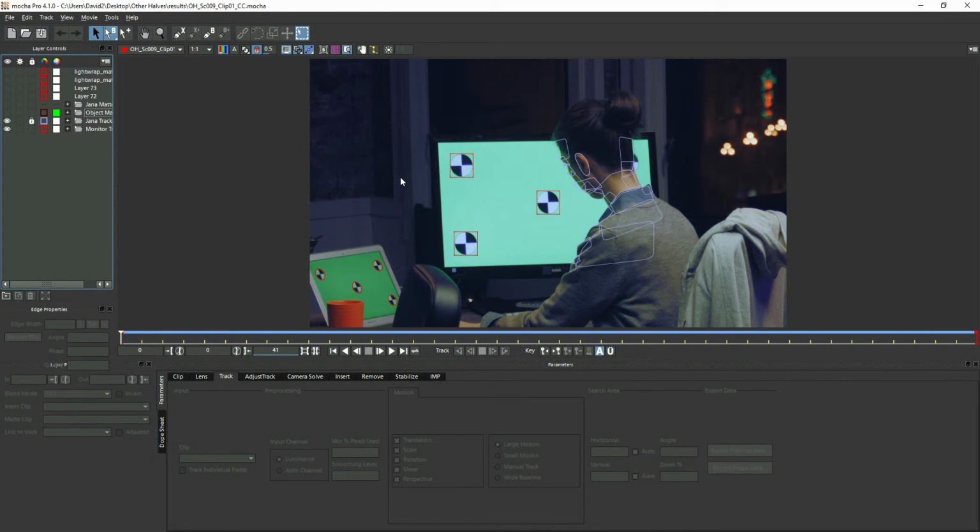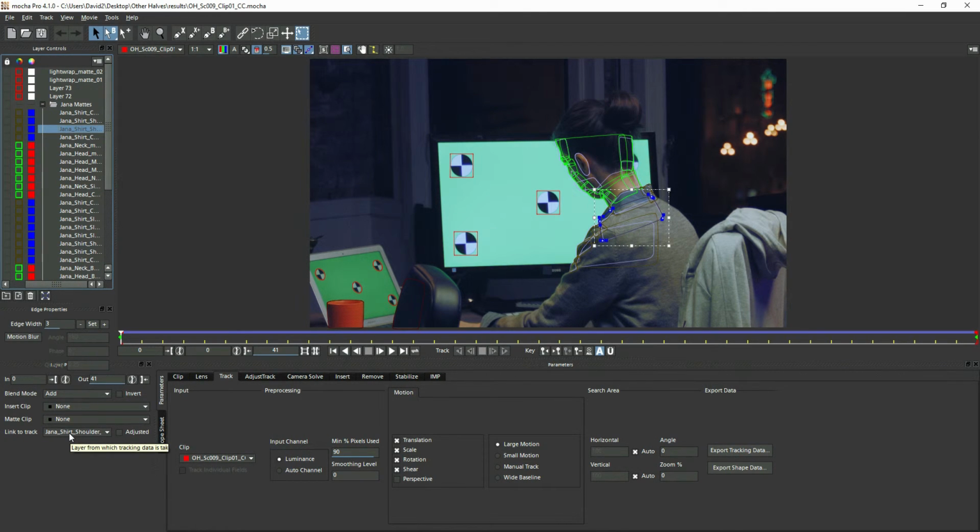After that, I needed to create more shapes to use for roto and tell Mocha to use the tracking data from those layers. This enabled me to create accurate mattes with a minimum number of keyframes and ensured a higher level of accuracy than I could get otherwise. I also tracked the screens and other obscuring objects to account for any camera movement that might be present.